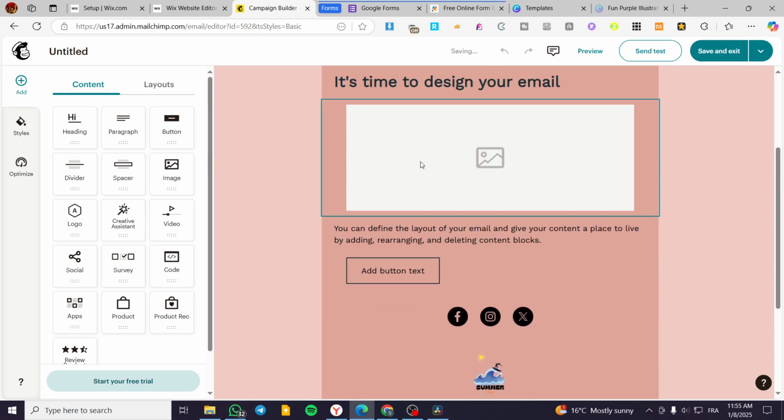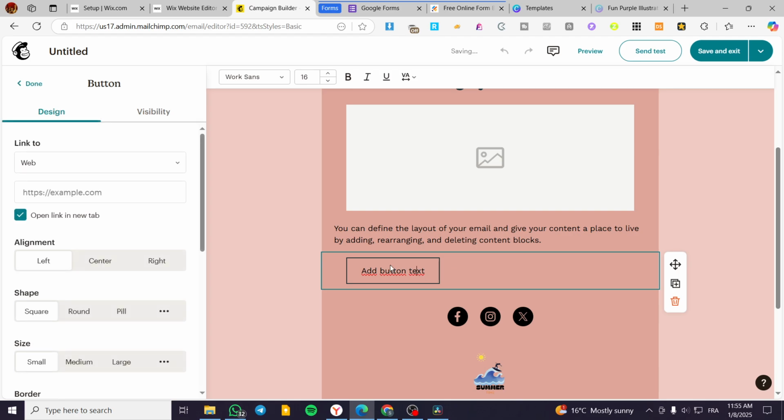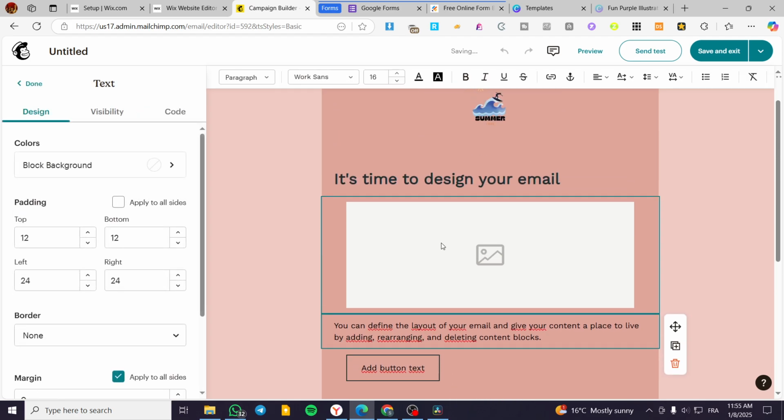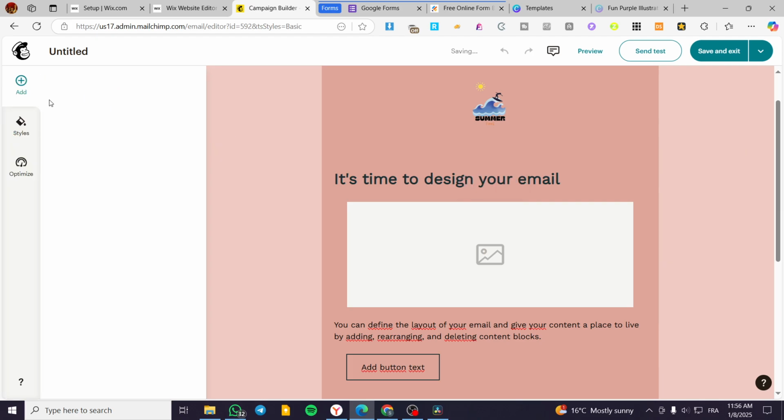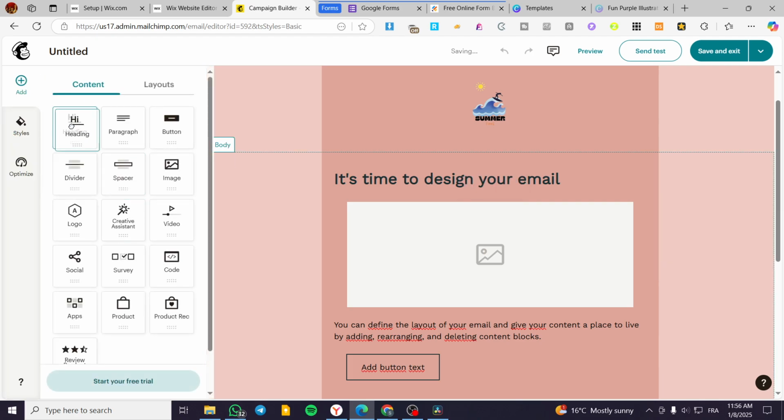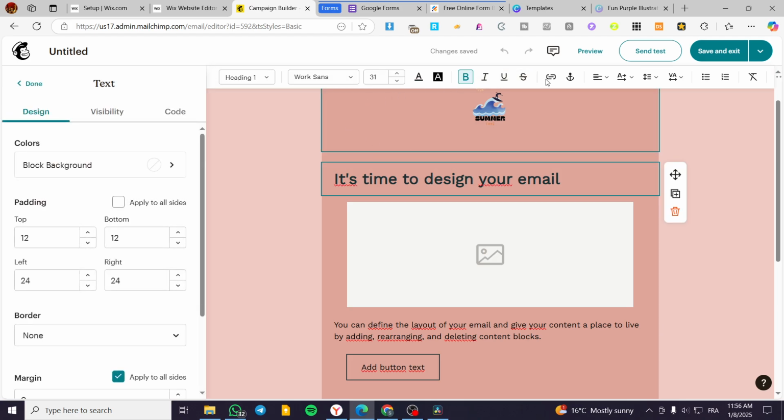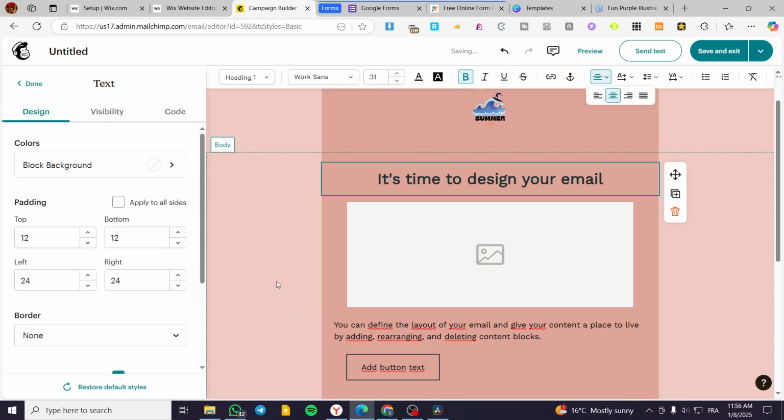So as you can see here, we have the email content. I'm going to leave this button, and now we are going to modify the email. So we can go ahead and add some headings, for example, and we can add whatever we want. You can design the email well.